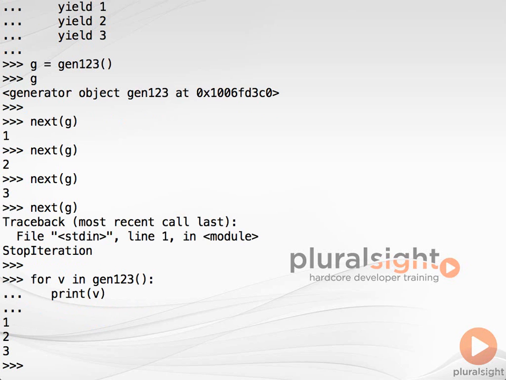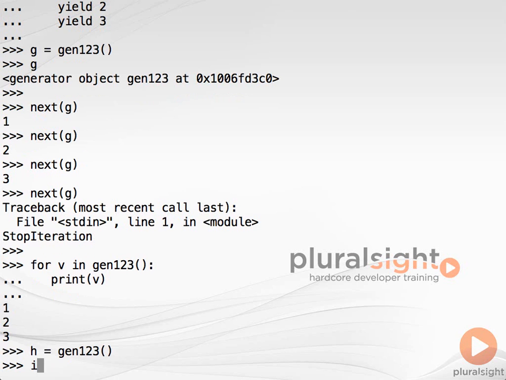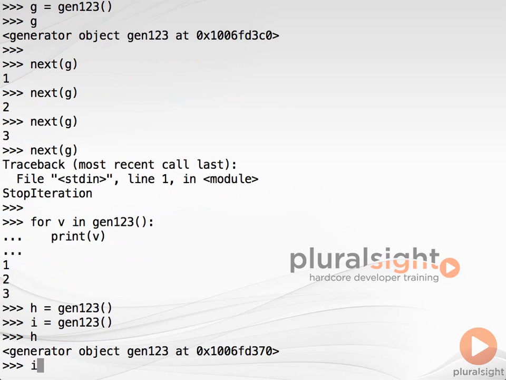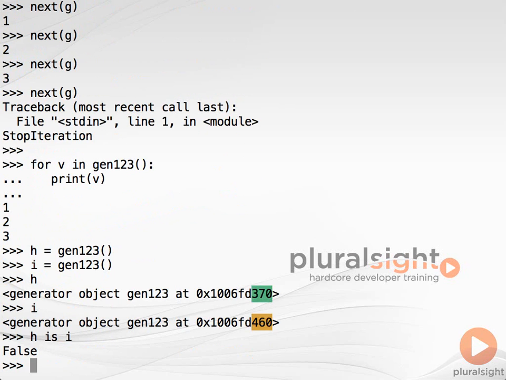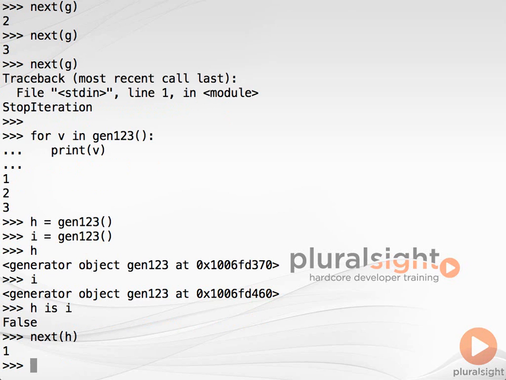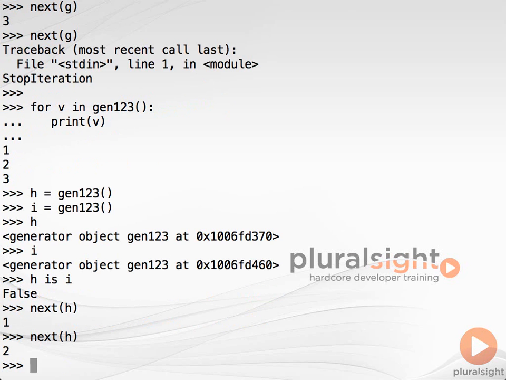Be aware that each call to the generator function returns a new generator object. Here we call gen123 again, assigning to h, and again assigning to i. We can see when we display these objects that they have distinct addresses. This means that each generator can be advanced independently. Let's request the first value from h, the second value from h, and now the first value from i.